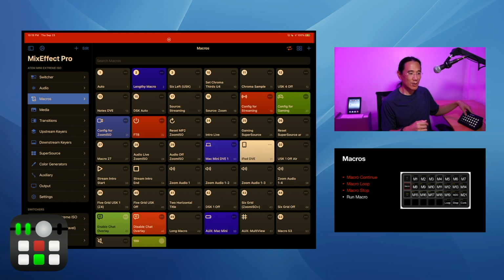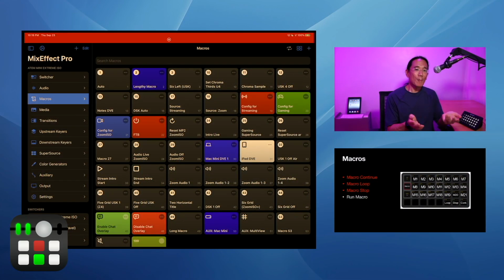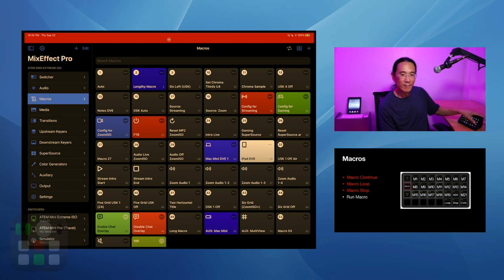And if I just push loop, turn off the loop, and I can push this macro and it'll just do an auto transition, another auto transition. If you have a macro that waits for user input, there's also a macro continue button, which you can code into your Stream Deck and Companion. Okay, I'm going to take out that downstream keyer. I'm going to move to the next section.